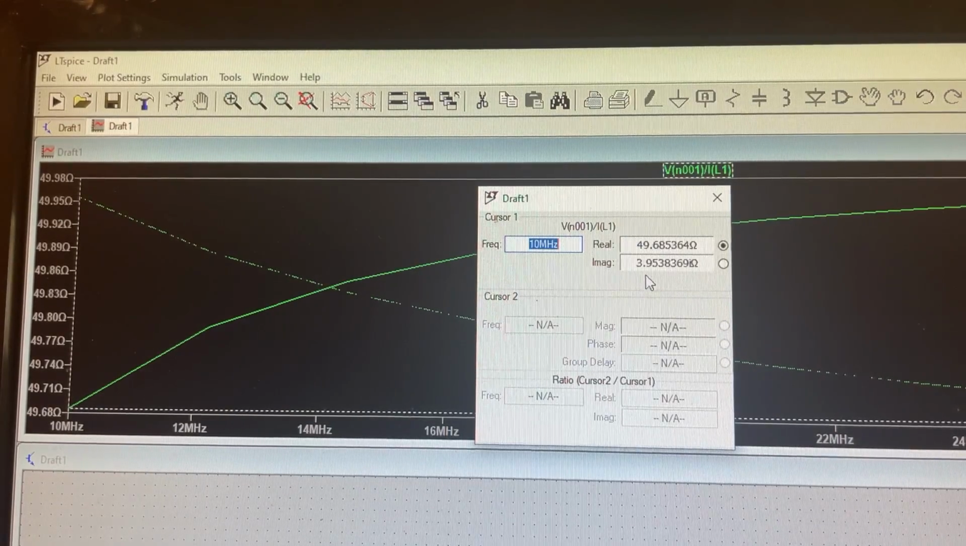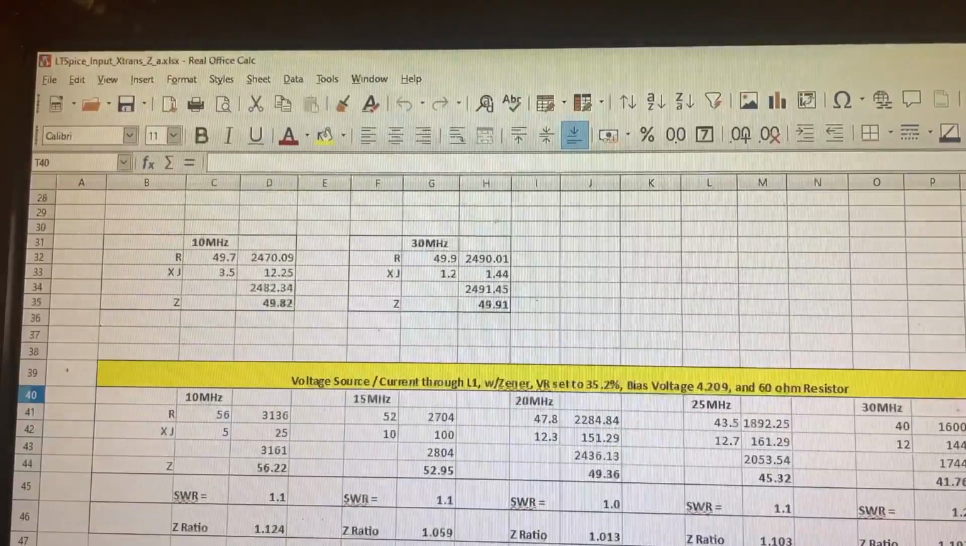In fact, a transformer is fairly complex, with a lot of parasitic effects of inductance, leakage inductance, and interwinding capacitance. We're going to talk a little bit about that. But there's the impedance of our transformer at 10 megahertz. So again, we take the square root of the sum of the squares.